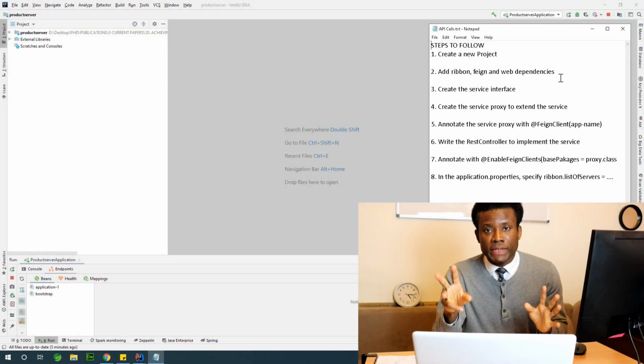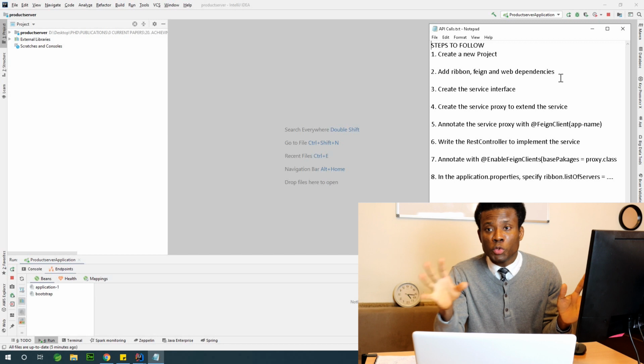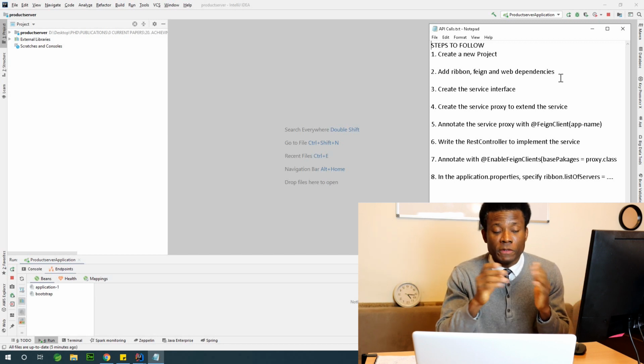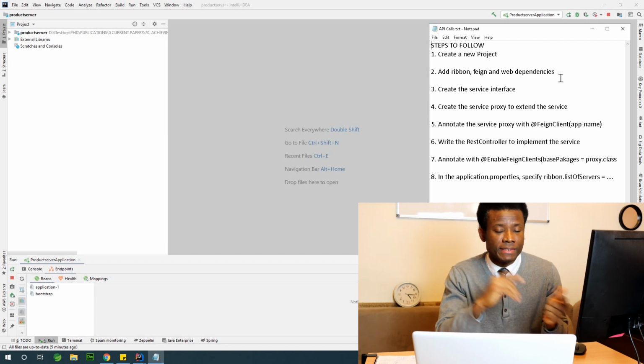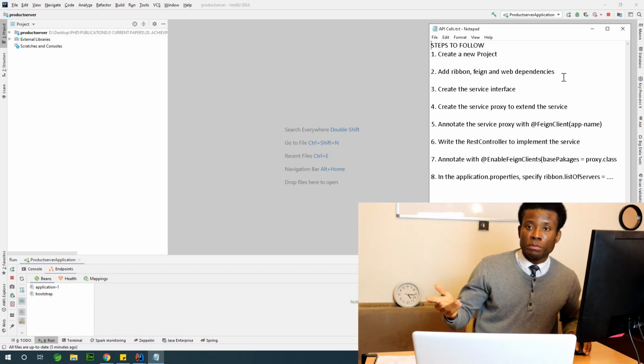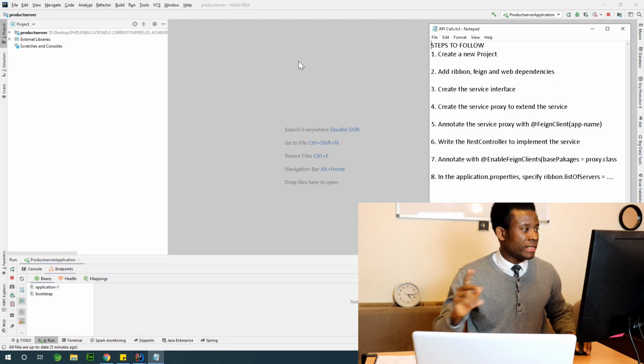So there are two ways to do it. One is the simple one. In fact, the two ways are simple, let's not make any mistake. The first one is to use RestTemplate, and the second one is to use Ribbon and Feign clients. So let's do both of them. Let's start with the simple one and then do the other one.